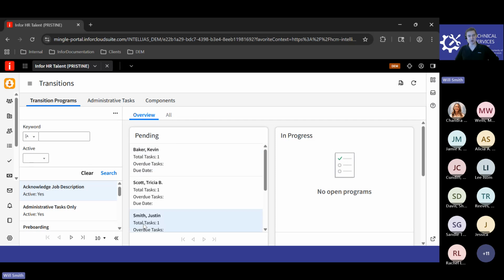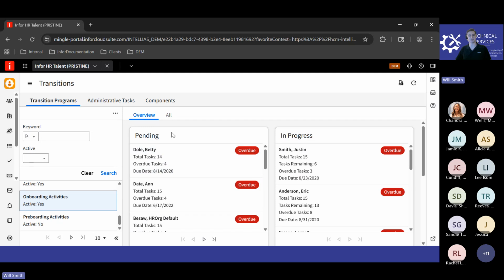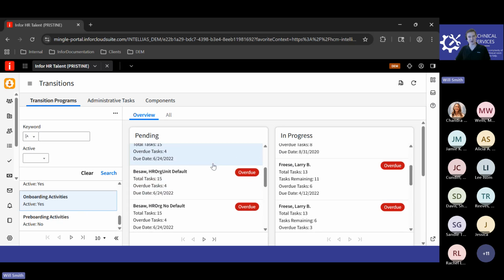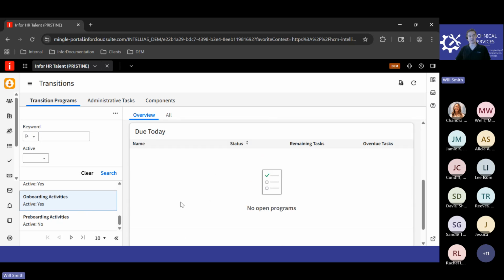So if you remember, we looked at a screenshot of this, but from here as an administrator, I basically get insight to all the different transition programs within my organization. I can click on a specific program and I can see what is pending, what is in progress. It gives me a nice little overdue flag for all these people who have very overdue programs. It also tells me anything that's due today.